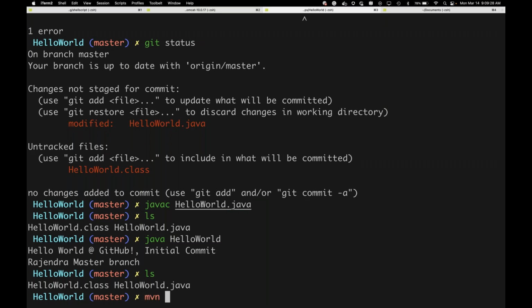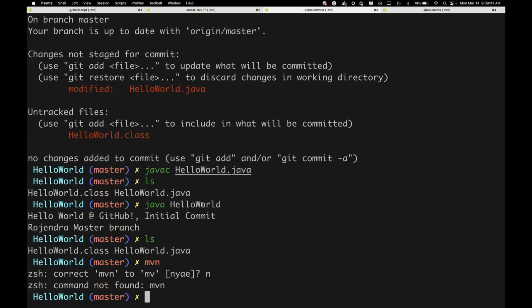Okay, so Maven was not installed. There is a tool, Maven, which we will discuss in the next session, or if time permits, I will try to install and set it up today. So what exactly will Maven do? Maven is a build tool.